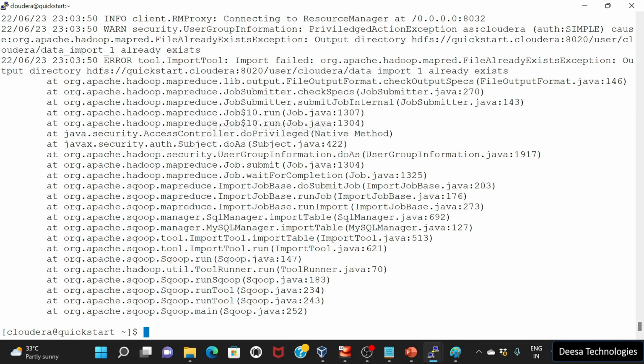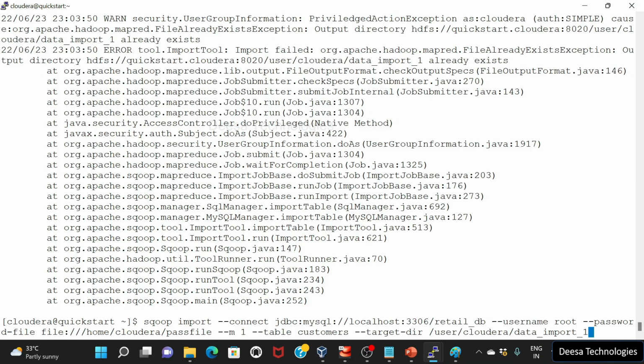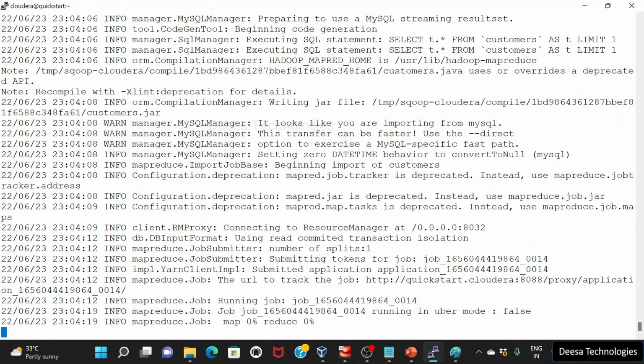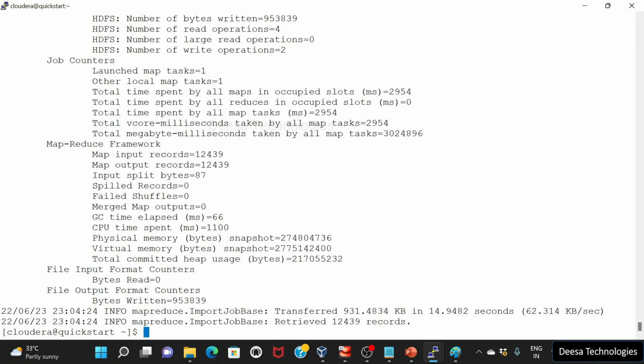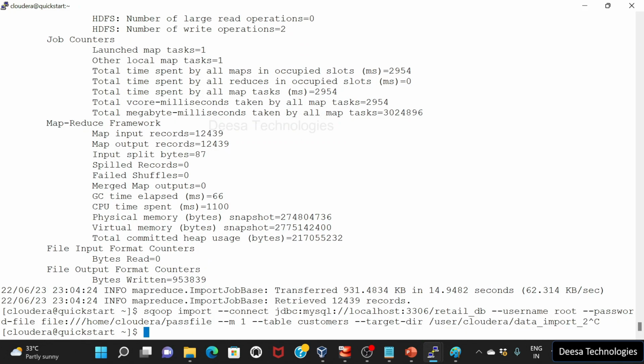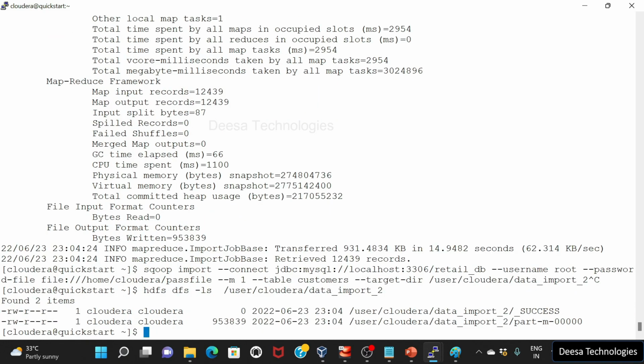Okay, it says this directory is already existing. So what we can do is we can delete the directory using delete directory, or I'll just put another directory for this purpose, right? All right, so the data is now retrieved. It has retrieved all this data, and if you can go ahead and check this data, right? So I have the file here. So we have used just mapper as one. That's why you will only see one file. So this way we can import this data.